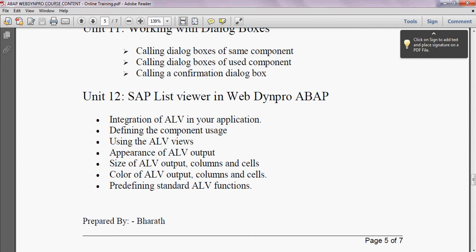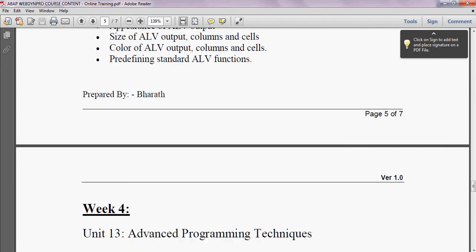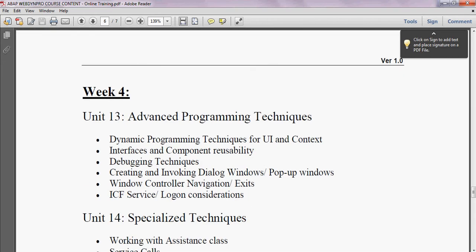And now coming to unit 12, SAP List Viewer, ABAP List Viewer, ALV, in WebDyn Pro ABAP. How to display the ALV table in WebDyn Pro ABAP. We have different types of tables. We have a normal table and we have an ALV table. You must know the difference between a normal table and an ALV table.